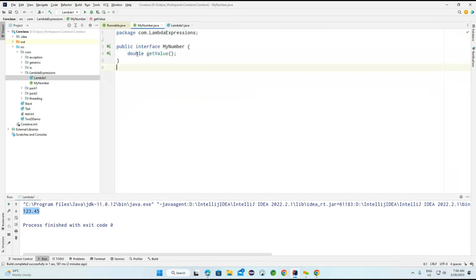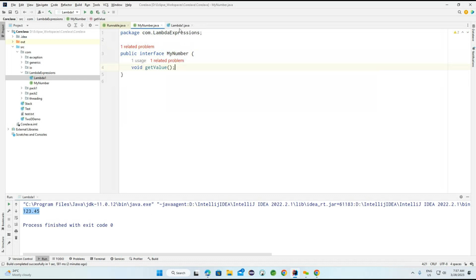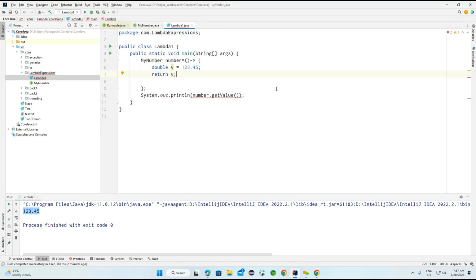For example, here I am not returning anything. I am trying to make it void here. So whenever I try to save here, now if you see lambda 1, we are getting an error here. Okay, cannot resolve the method println. So now, for example, here I am trying to call the get value, but what it is saying is we cannot return this particular value.